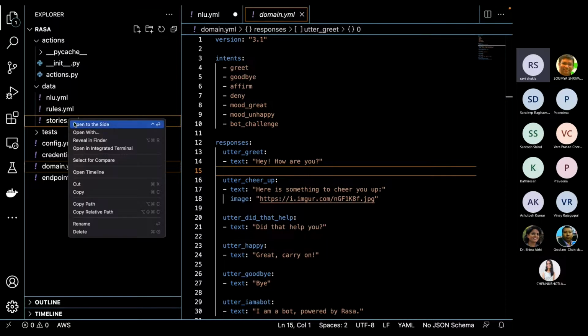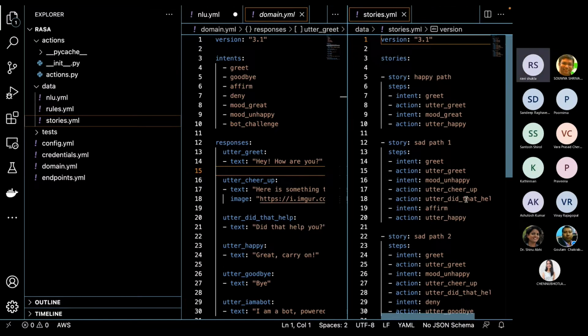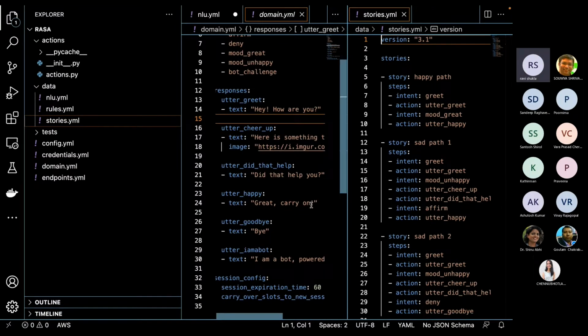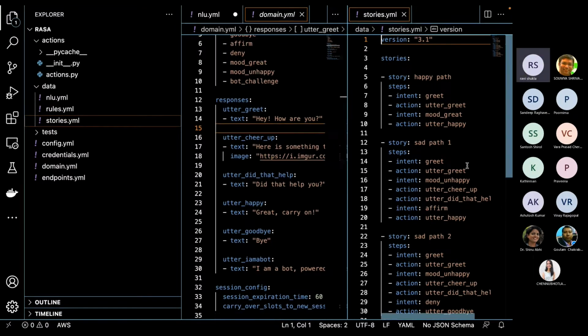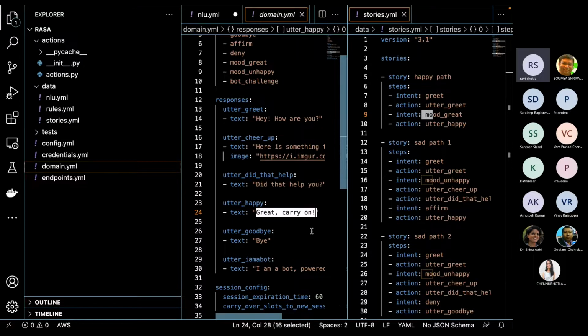Sandeep, can you open the stories again? Yeah, open it to the side. Yeah, that's brilliant. So now the chatbot says, hey, how are you? Now you say mood great. Mood great means I am great, something like that in the NLU file. Then it will say utter happy. Utter happy means great, carry on. Okay, so that's the whole function of stories.yaml, right?